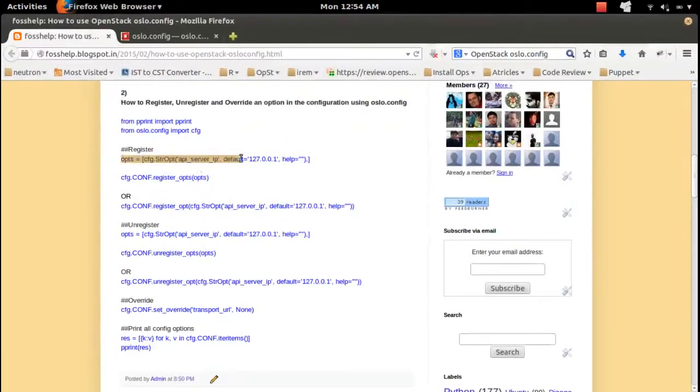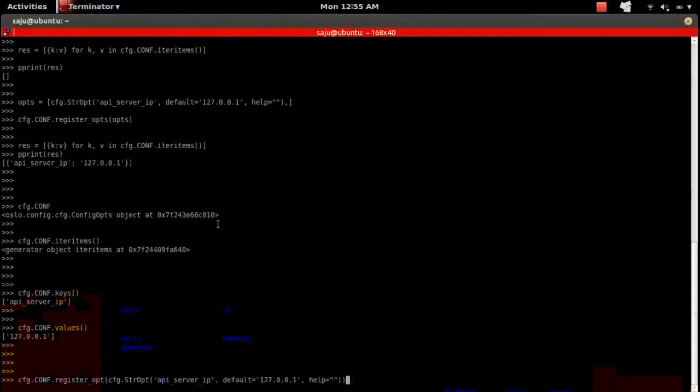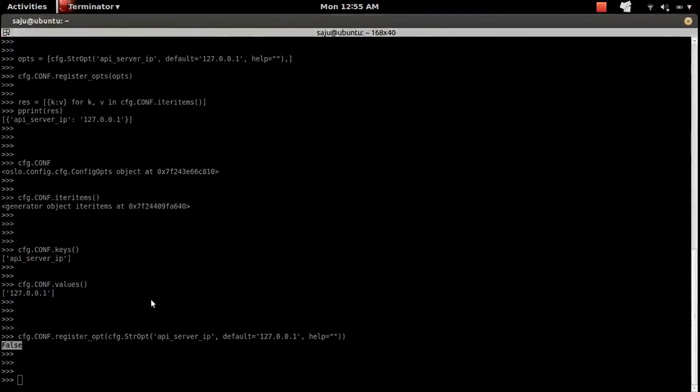So this way you can add multiple options. You can add options in a list, then you can use that list to register the options. Or if you want to register a single option, you can use this register_opt instead of register_opts. So let me run this one. It returns false because that option is already registered, that's why.